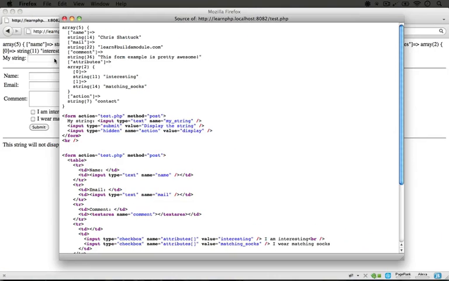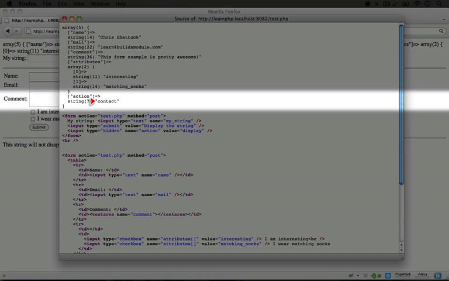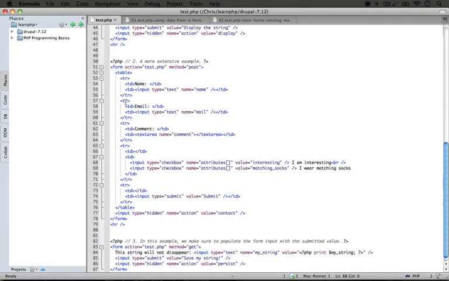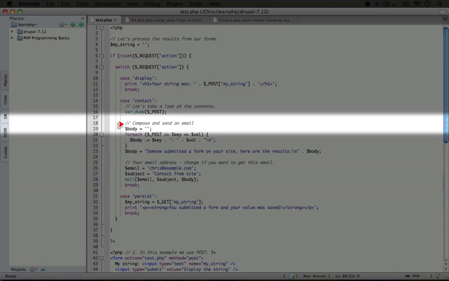Okay, I'm going to jump back to the browser where we're looking at the var dump again. And then finally we have our action, which is contact. So this was the first thing that happened when we ran our code. Let's go ahead and jump back to the editor here and scroll back up. So after we did a var dump of the post variable, we're then going to compose and send an email.